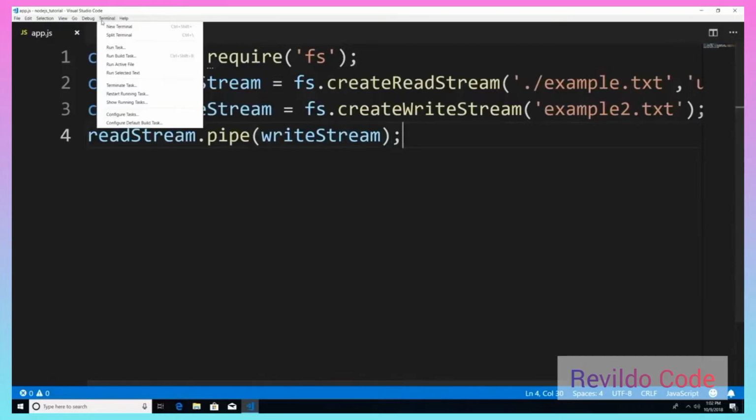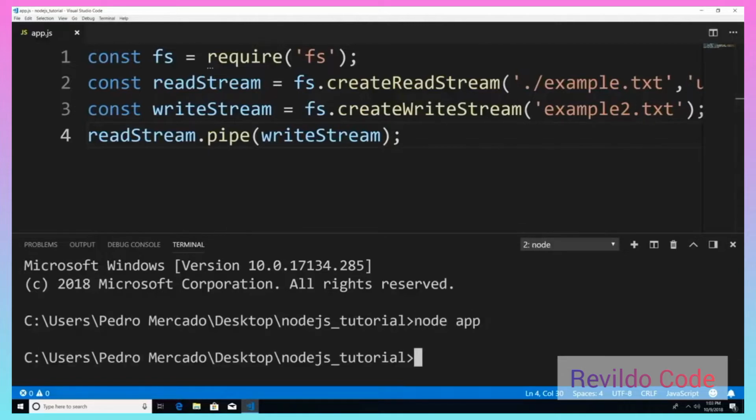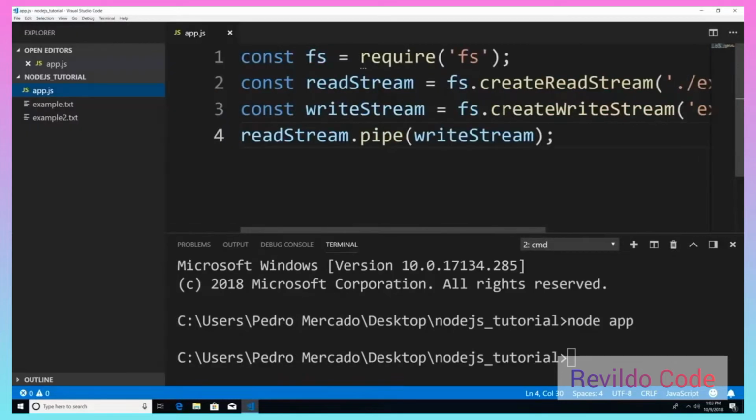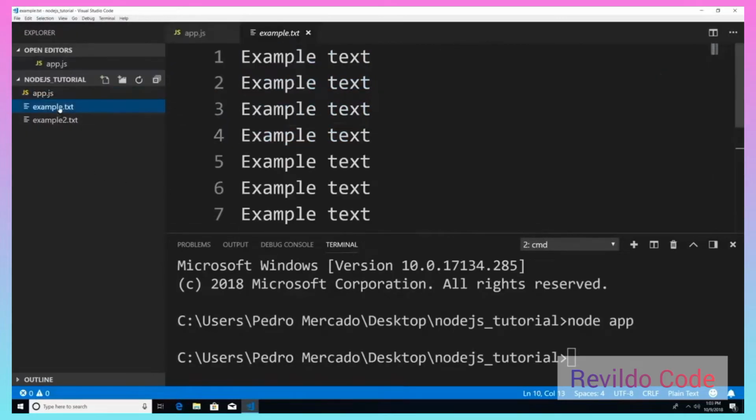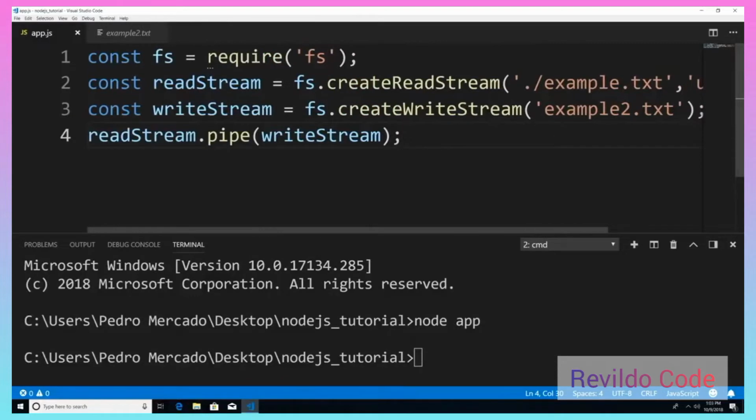So now if I was to bring up the terminal and just type node app and hit Control B, you can see we have our example text, and then we created our example 2.txt. So the pipe method is basically a shorthand version for all that stuff that we wrote in the last tutorial.